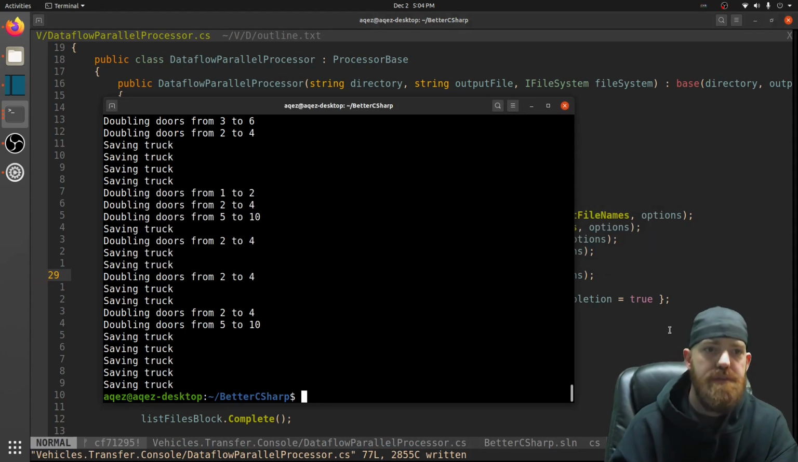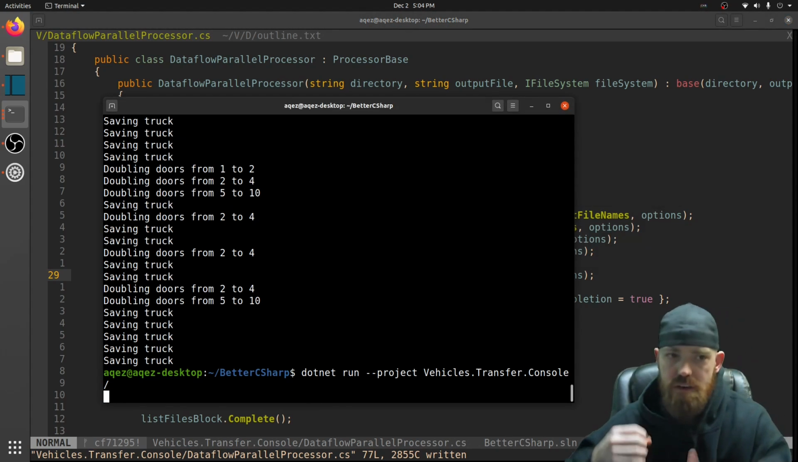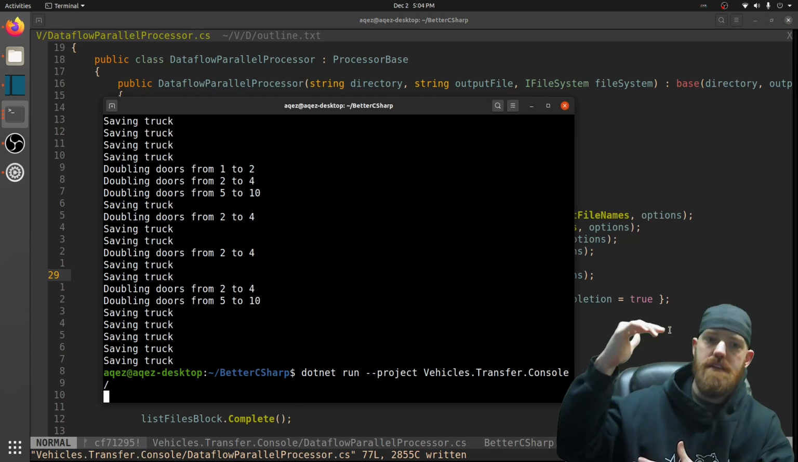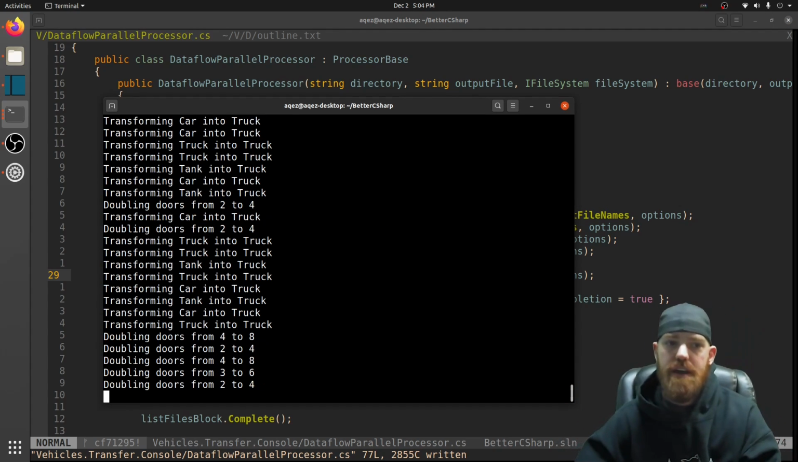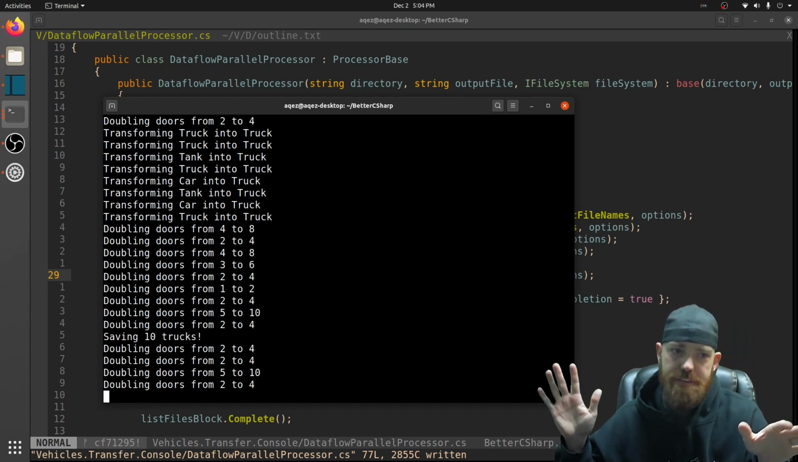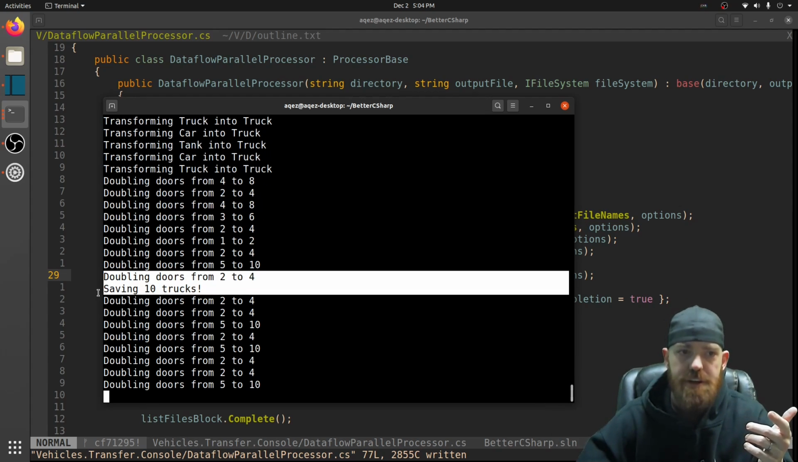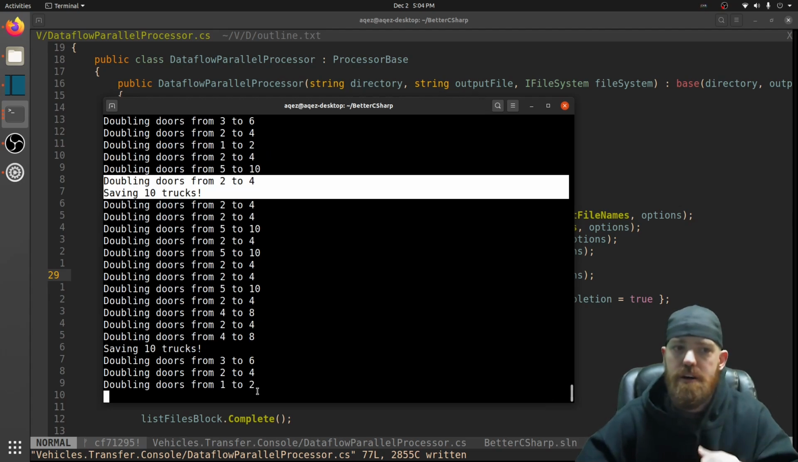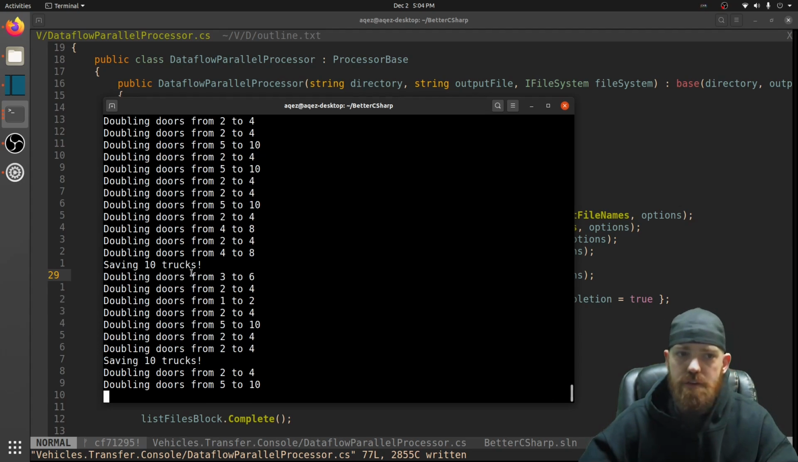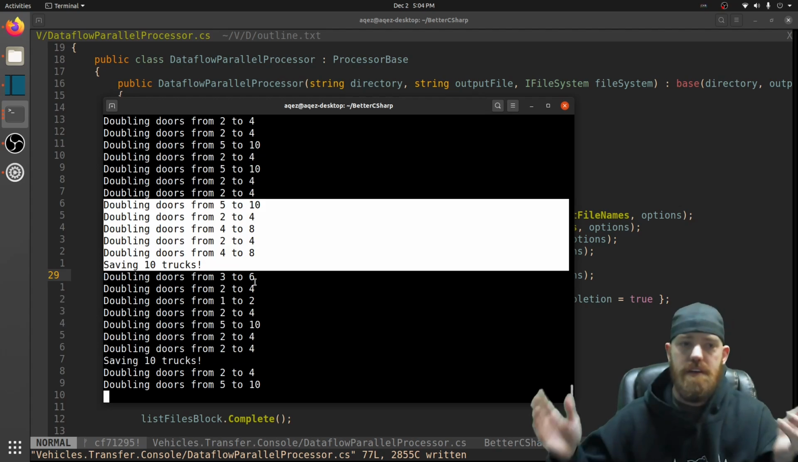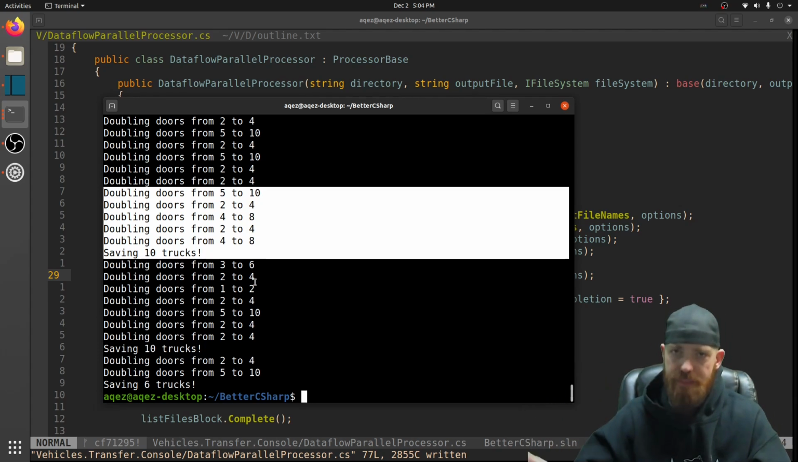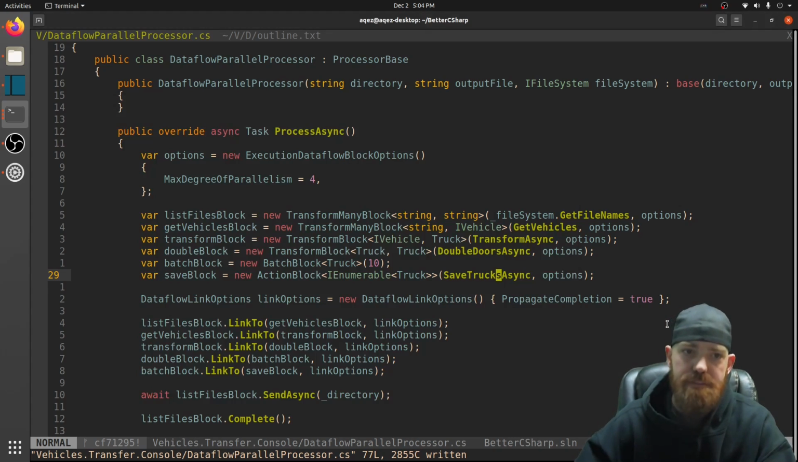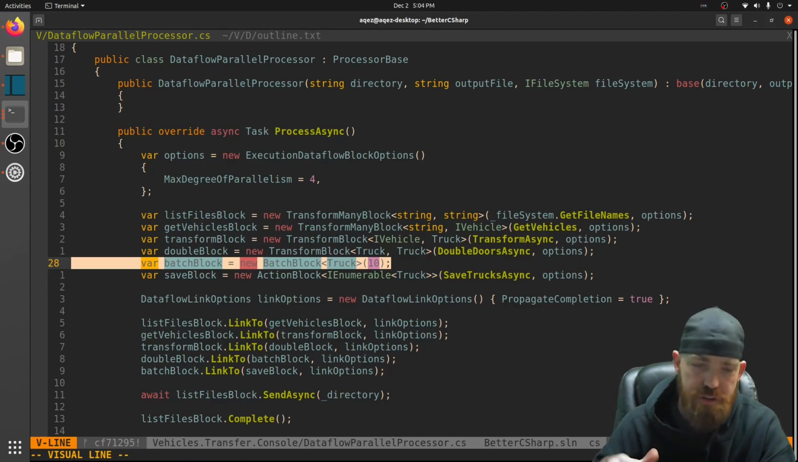And so now all these things are going to run in parallel until they get to the batch. And then the batch is going to be like, oh, I can't do anything yet until I have 10 trucks. And then you'll notice once it's got 10 trucks, it'll pass them down, and then we'll save them all at once. And if you were doing a SQL bulk copy, if you've got millions of these records, you could be like, whoa, wait, I don't want to save until I've got 1,000 records or whatever. So this is how you can bulk copy stuff inside the pipeline, or bulk do anything really.